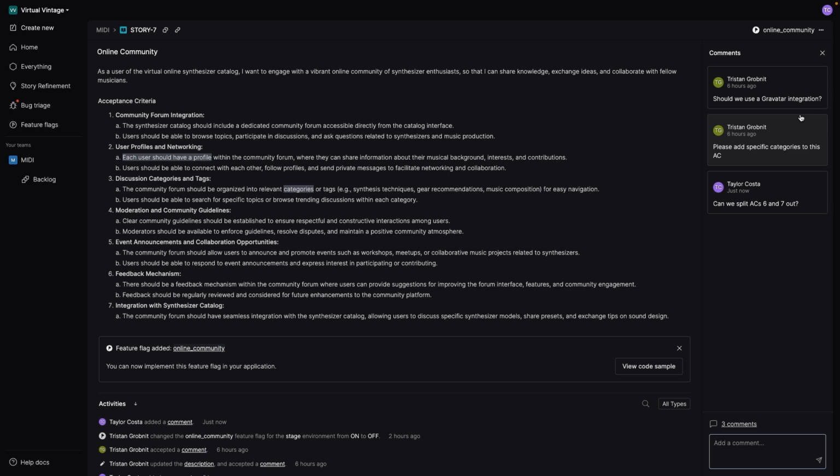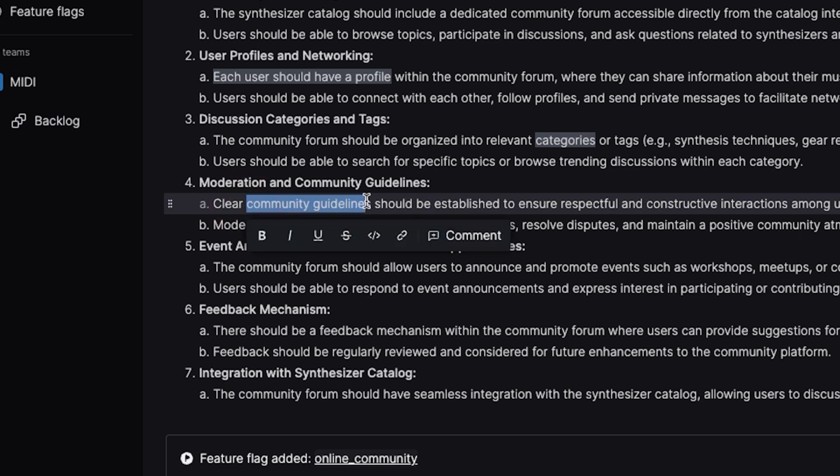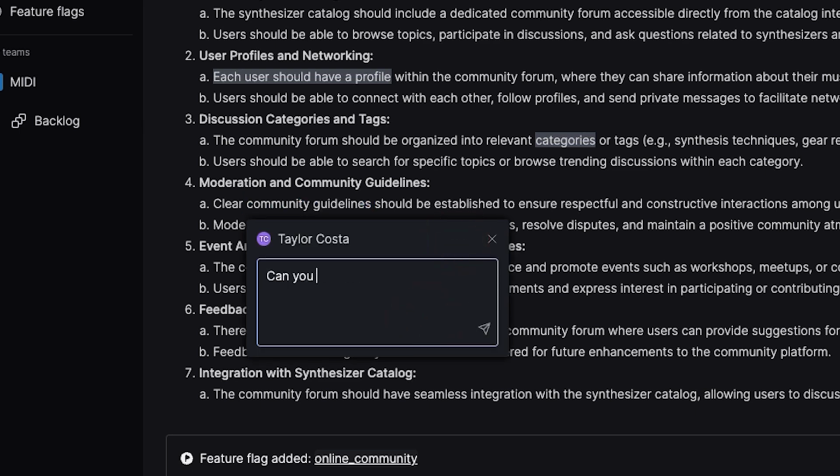If I did want to make a specific comment that was associated with a specific span of text here, it's as easy as highlighting that text and using the context menu to add a comment. For this example, in AC4A, we talk about clear community guidelines, but that isn't clearly specified in this acceptance criteria. So I'd like to ask my product owner for a little bit more information. Can you provide a guidelines document?